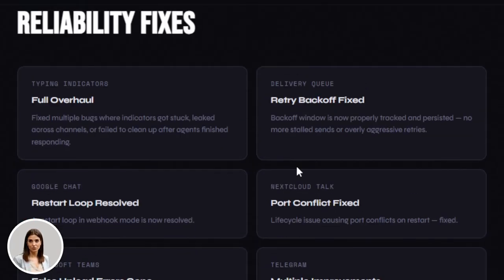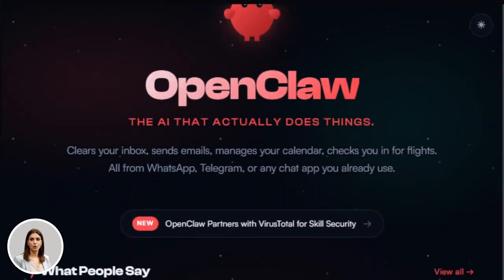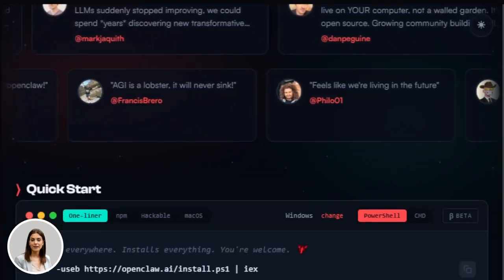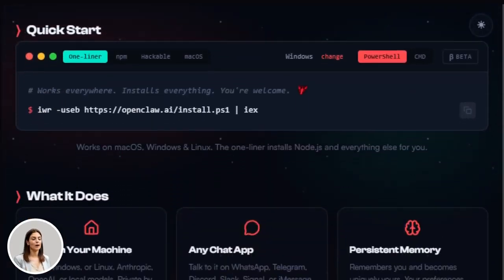So what do you actually do with this? If you're already running OpenClaw, update now. Pull the latest from GitHub or run your update command. The security patches alone make this non-negotiable.